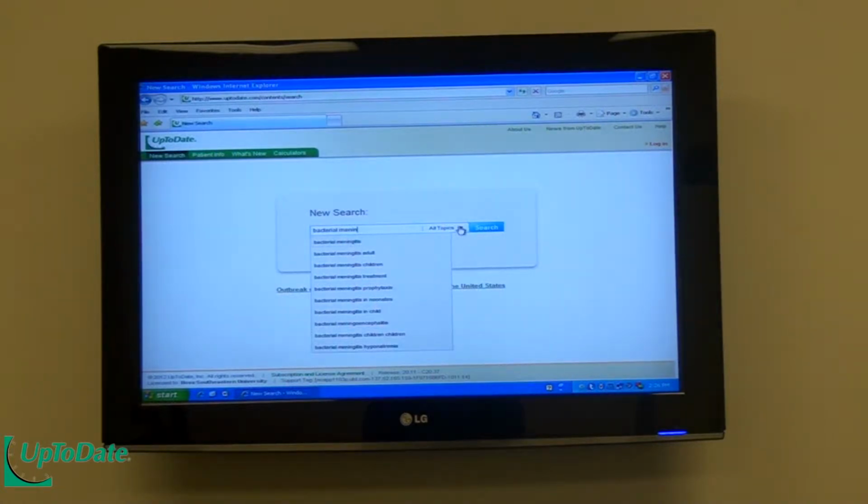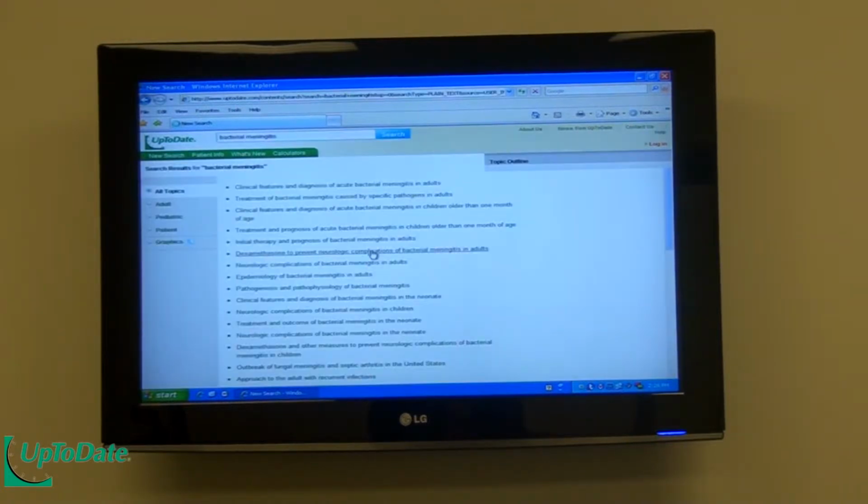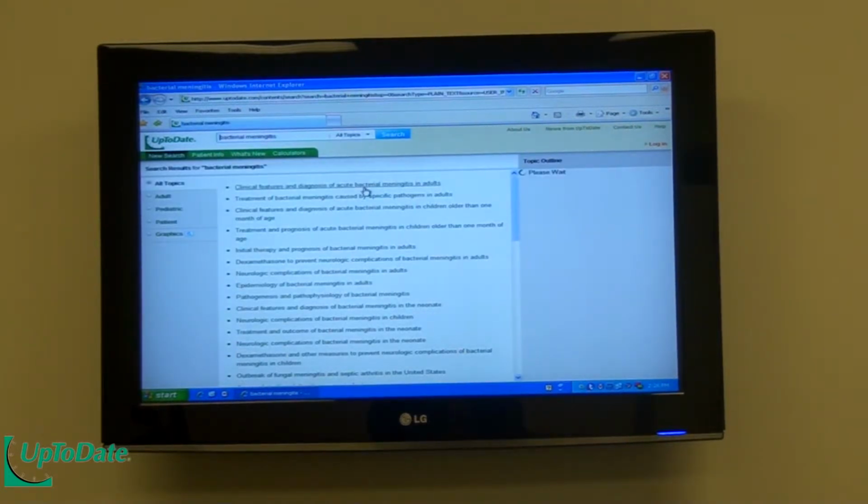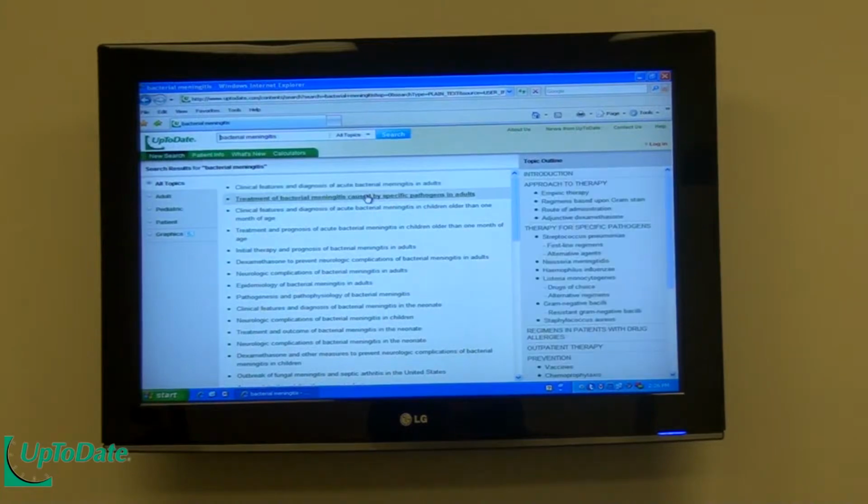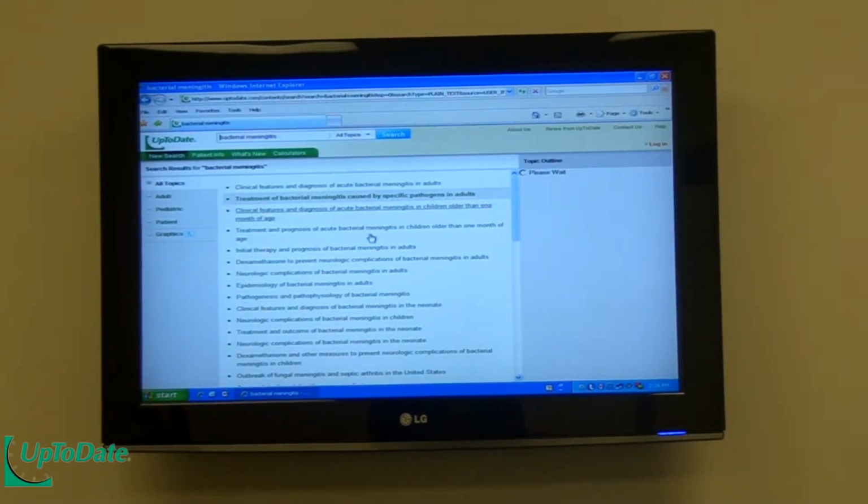In addition to that, you're always going to have this drop-down box to help prioritize your information. Selecting adult and pediatric content will help prioritize that information, depending on what patient you're dealing with. So I'm going to go ahead and select bacterial meningitis from the drop-down menu, and I can see that there are a couple of different topics prioritized in relevance to my search terms.